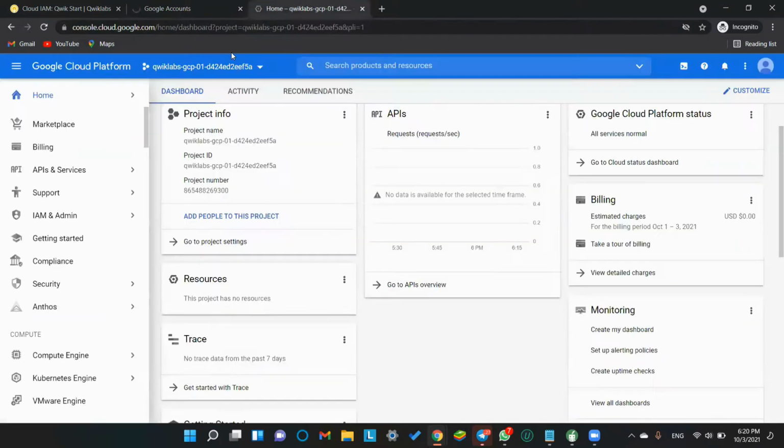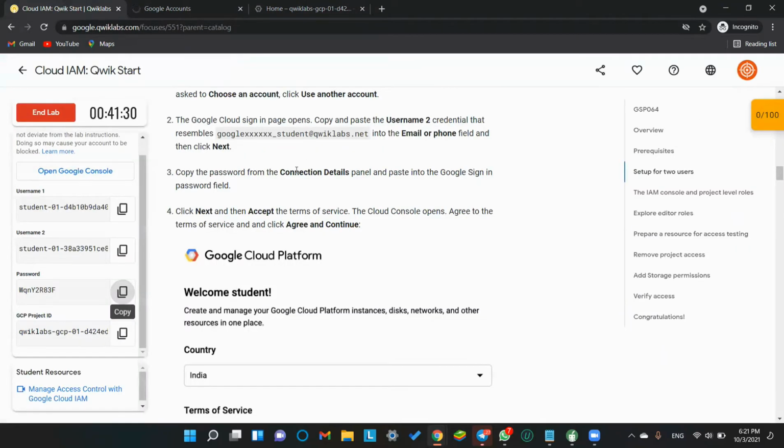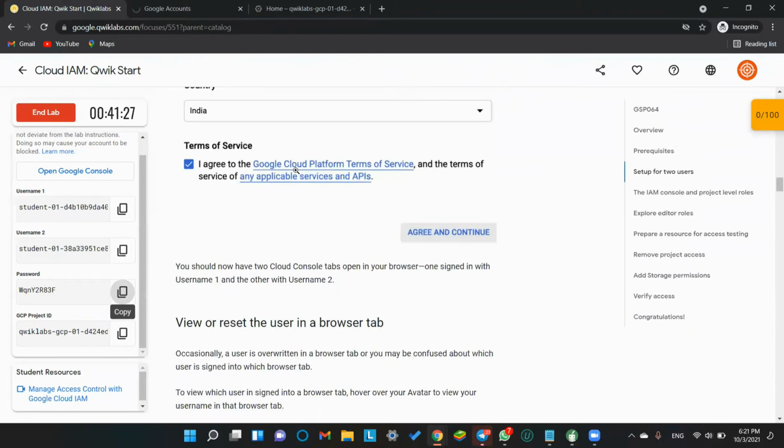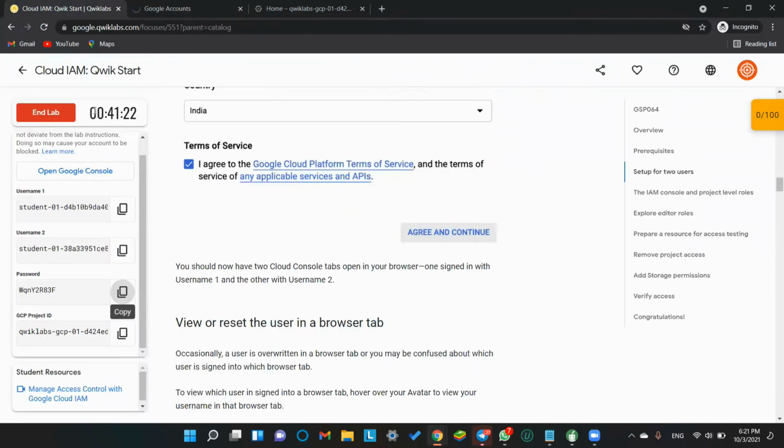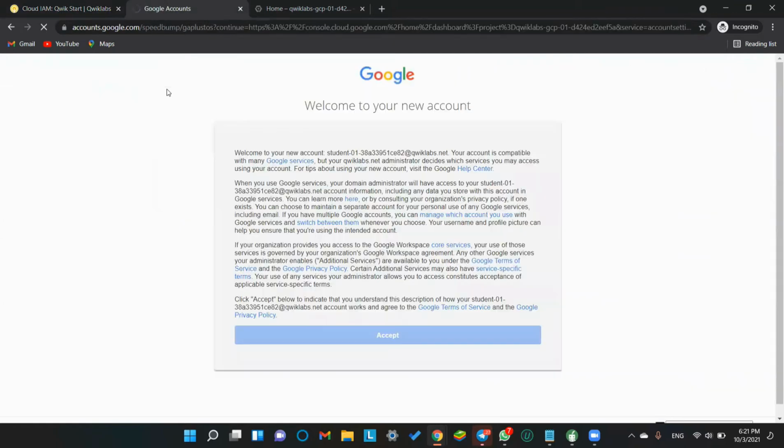Oh my god, it's loading again. I hope we don't run out of time. It's just loading. I have 41 minutes remaining now. I guess we just don't run out of time for this lab.